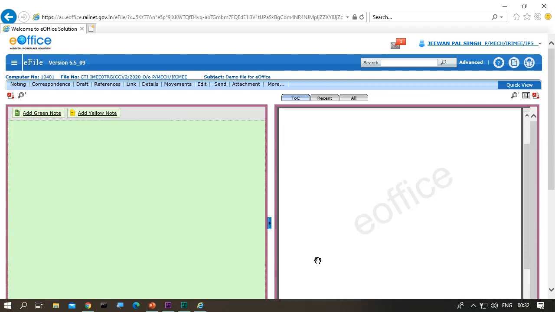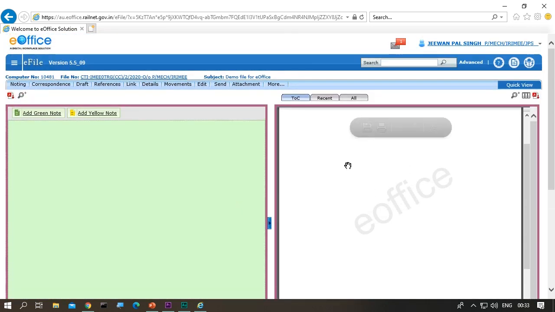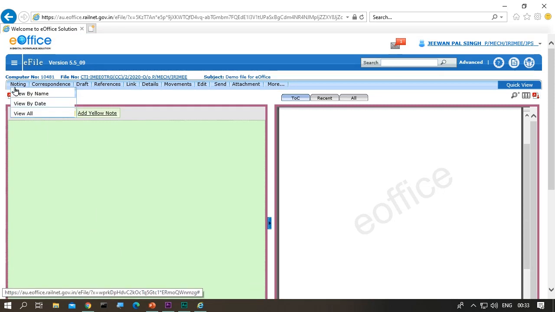Now this is the usual layout. You can change it in preferences, but on the right side you have the CP side and on the left side you have the NP side. Noting side, the correspondence side. Now these are the main menu: noting, correspondence, draft, reference, link, details, movement, edit, send, attachment, and more.